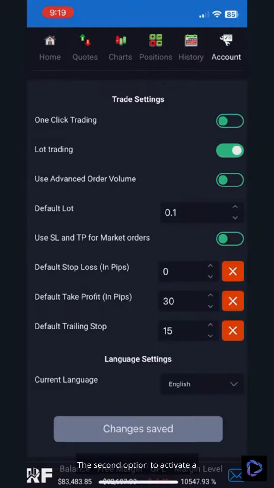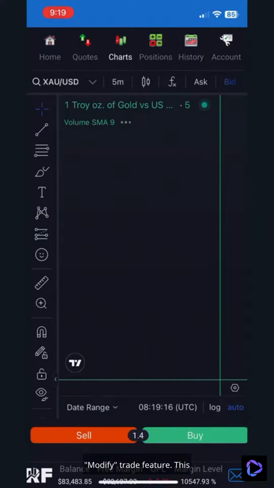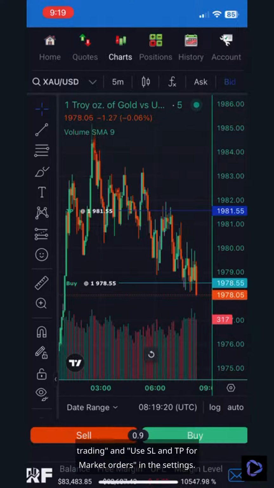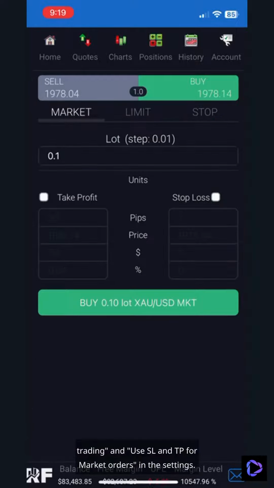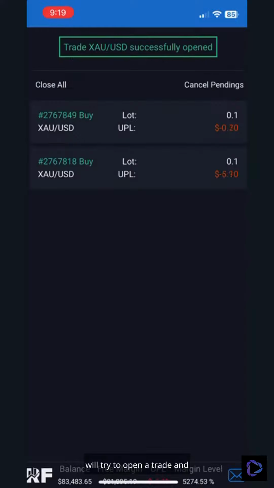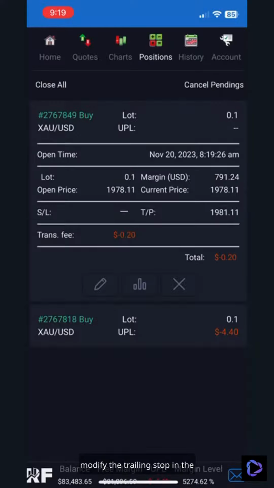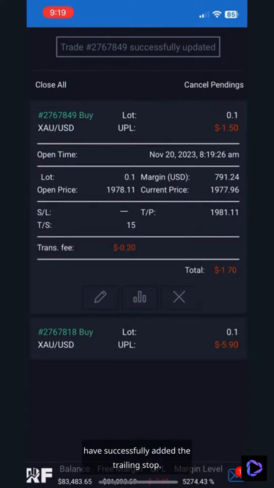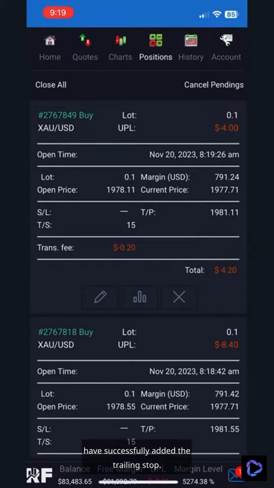The second option to activate a trailing stop is through the Modify Trade feature. This means turning off one-click trading and use SL and TP for market orders in the settings. After saving these changes, I will try to open a trade and modify the trailing stop in the Positions section after it's opened. We will confirm the trade modification and check whether the trade has been adjusted successfully, ensuring that we have successfully added the trailing stop.